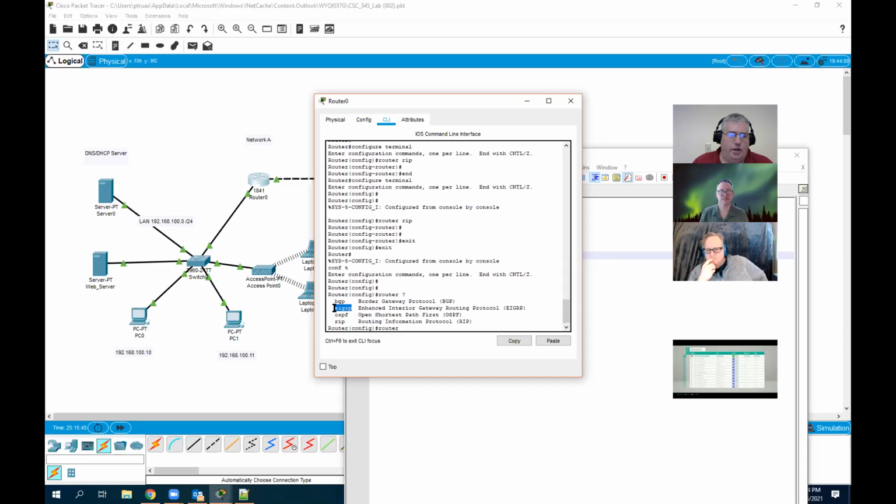The difference between EIGRP and OSPF is open source. That's not what OS means, but it's different. Anyway, EIGRP is actually Cisco only. That's proprietary to Cisco. They've come up with this. And OSPF is basically EIGRP, except it's open source.